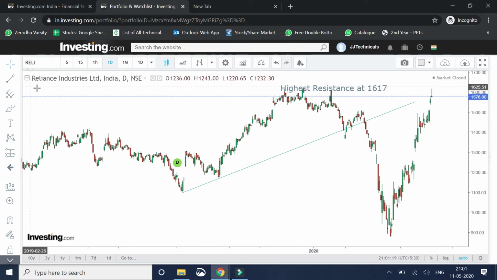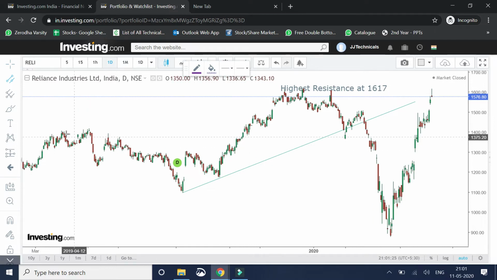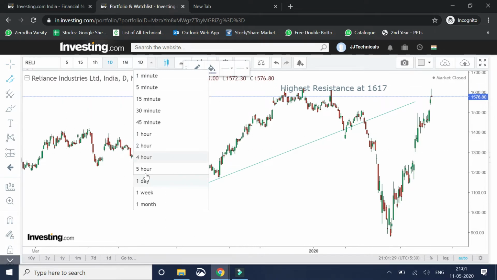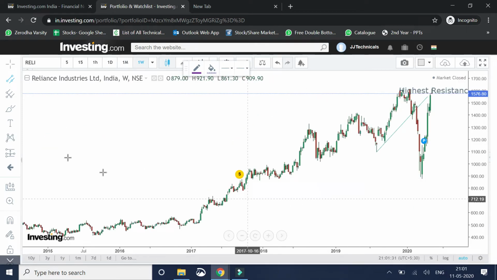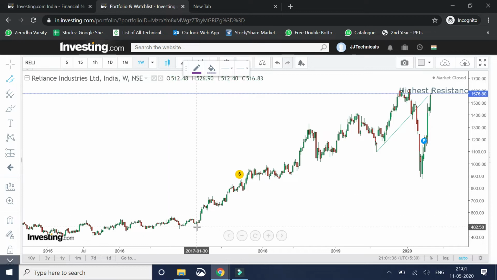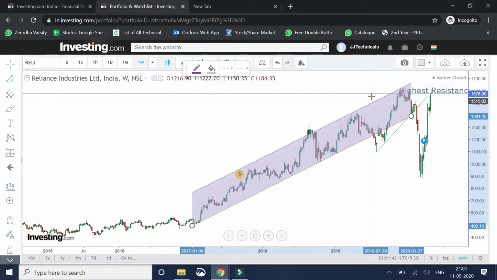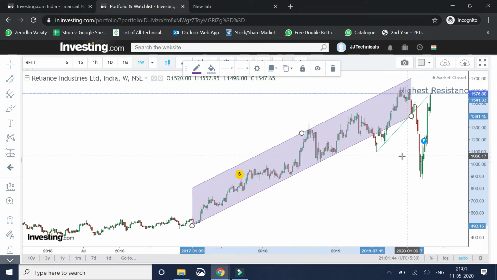And let's say if you want to draw a channel again in this. So this is how we need to draw a channel. Let's say we are taking this for a weekly, and actually this is a channel. See here how I'm drawing a channel. Go here, draw the parallel channel. Yeah, that's done. This is how you need to draw a parallel channel.